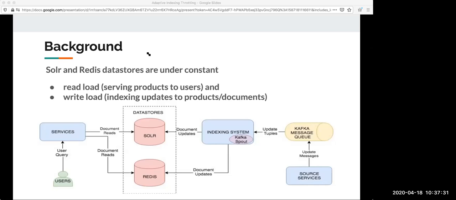Solr is our data store, and similarly we have Redis. Redis is just used as a cache for our products. Whatever products we serve, we use it as a product cache. So these are the two major data stores where we are constantly making write updates. Then if you come to the left side, we have the read part.